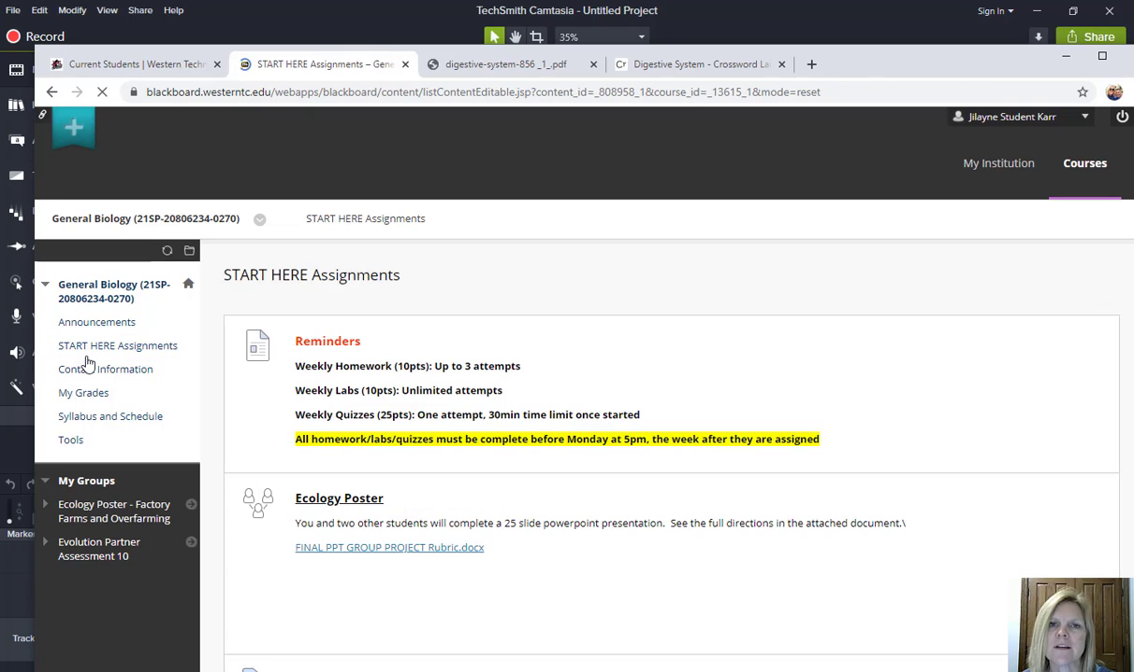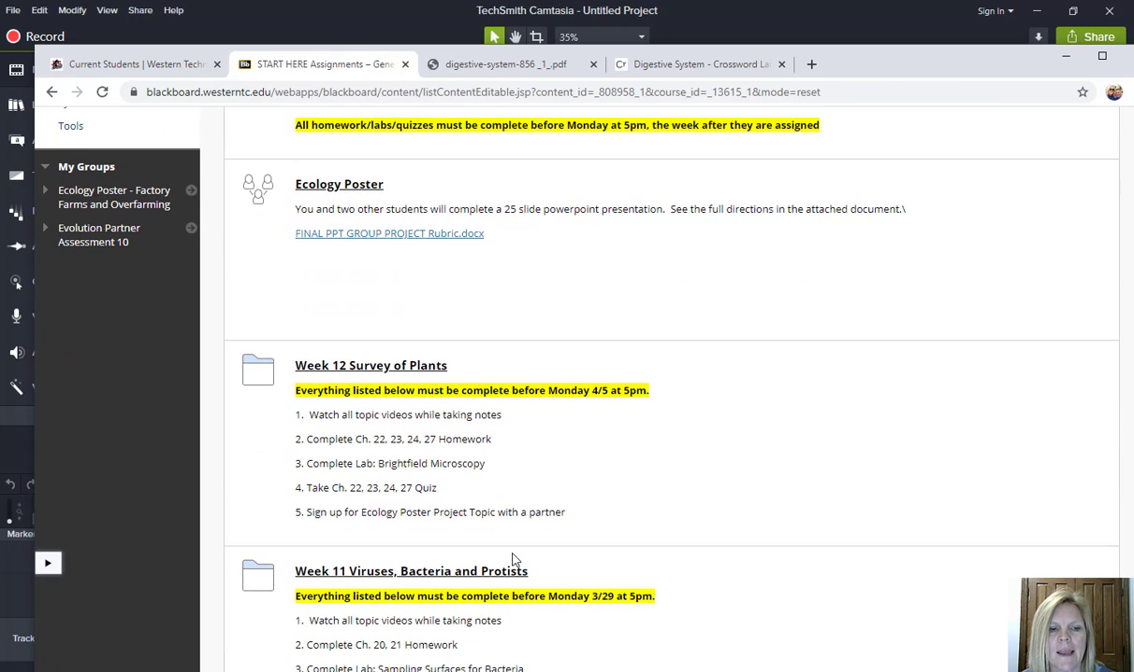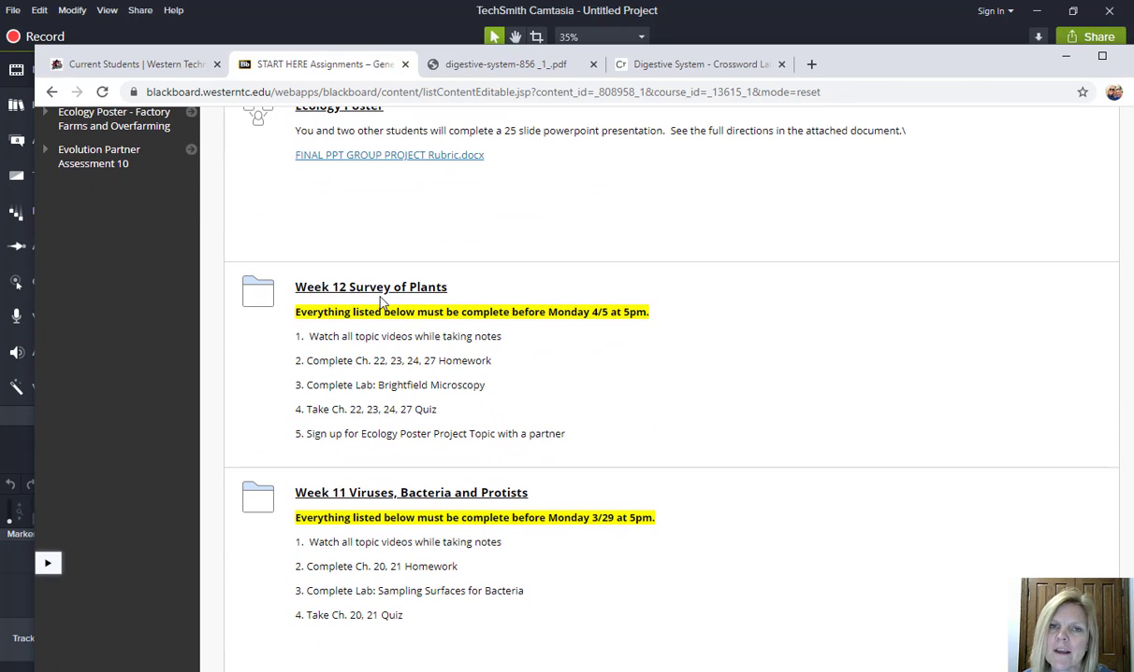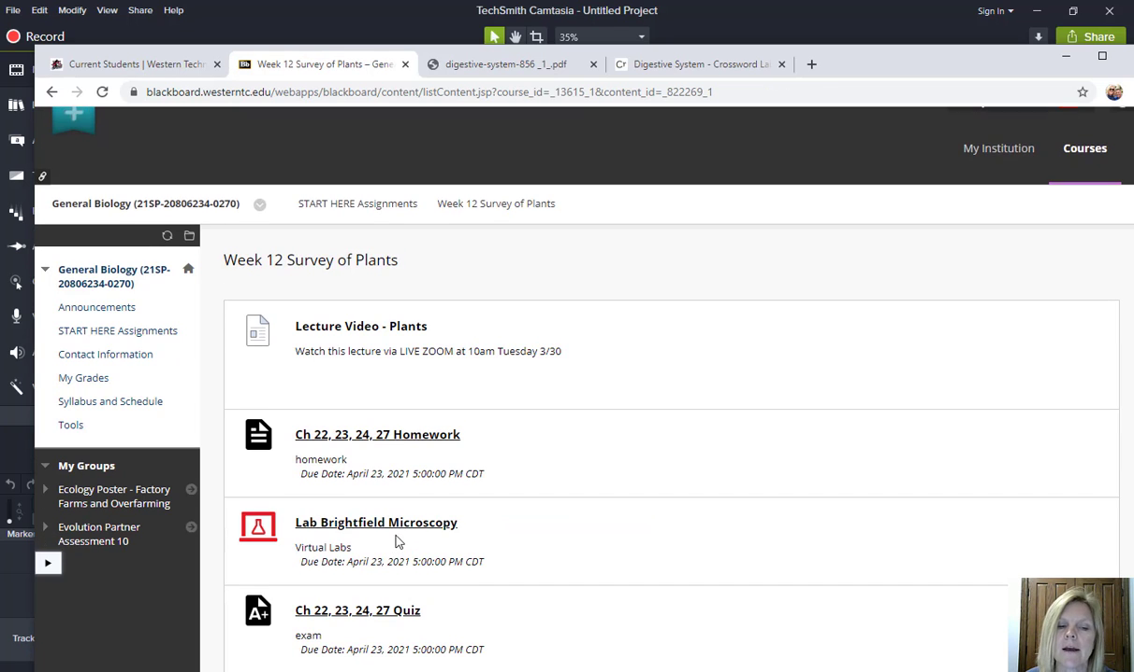This week we study the plant kingdom, and we're going to just do a general survey of the different types of plants and important parts of plants. Then you'll have some homework, and a lab is going to be on microscopy. So you're going to learn how to navigate the microscope, and then you'll take your quiz on these chapters. So pretty straightforward in material.